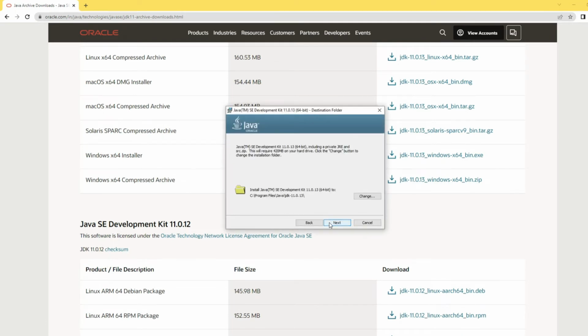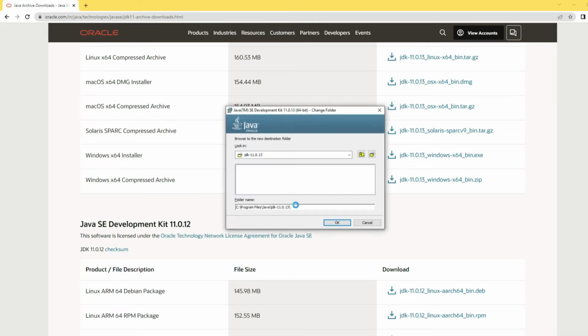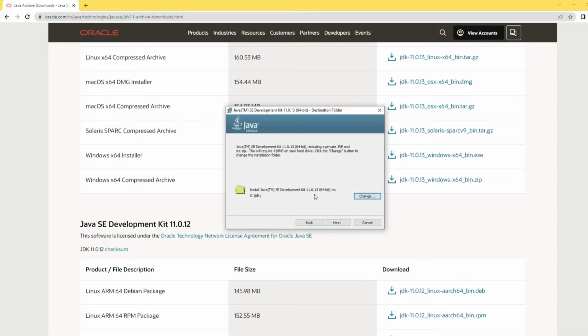By default, Java will be installed in a default location called C:\Program Files\Java\JDK. But the space in the directory name Program Files would create problems later. So that is why here I am replacing this default location with C:\JDK. So click on the OK button, and next click on the Next button.